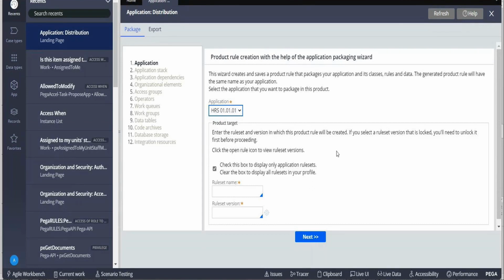Okay. Right. So before giving in the rule set and version here, make sure that it is unlocked. Okay, because you are creating a rule there, right? HRS, and I'll put it in 01. Ideally, the one where you are placing it, only unlock that particular rule set version. Rest all have to be locked. So this is the first thing that we do. Next.